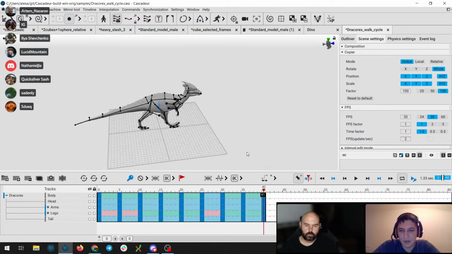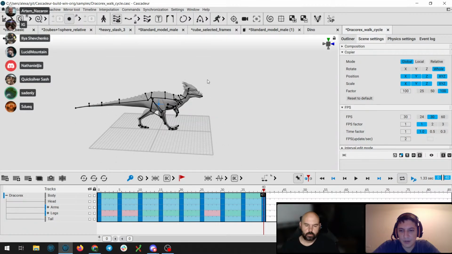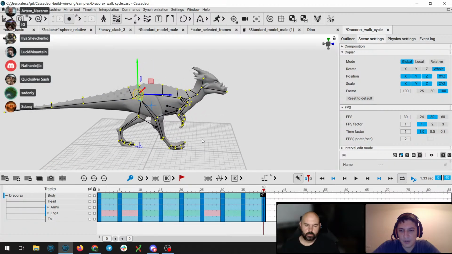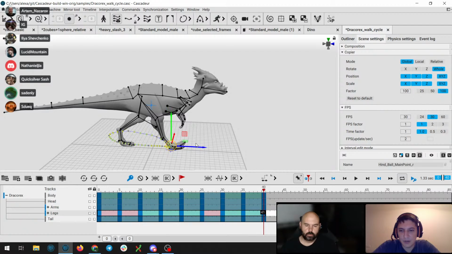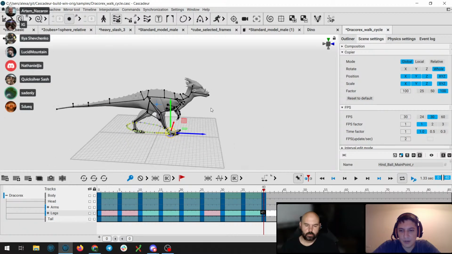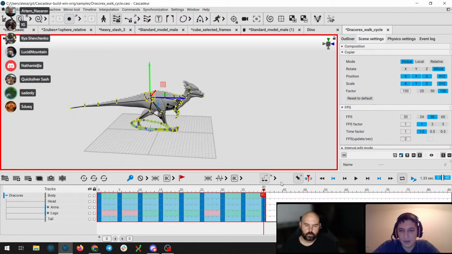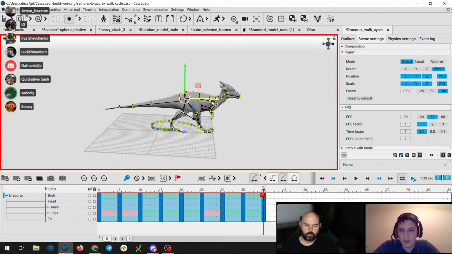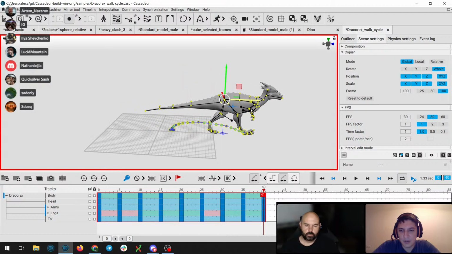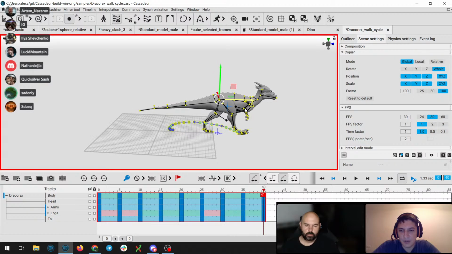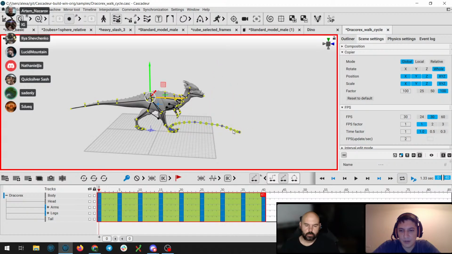Probably I'll just select the whole character. Okay, select his leg, I think, and fix the trajectory. And now I'll use interval edit mode. Maybe we'll cover it next time, but it works pretty much the same, and I'll use it right now to give some root motion to this walking animation.